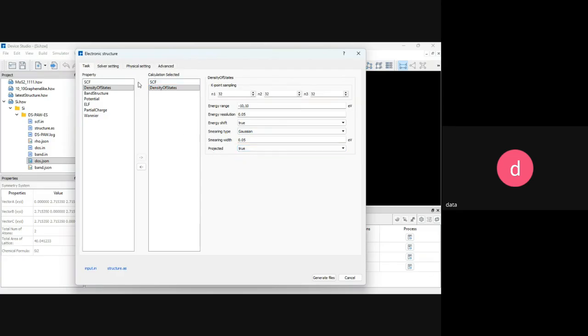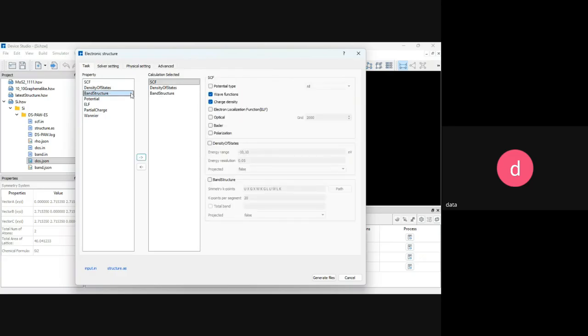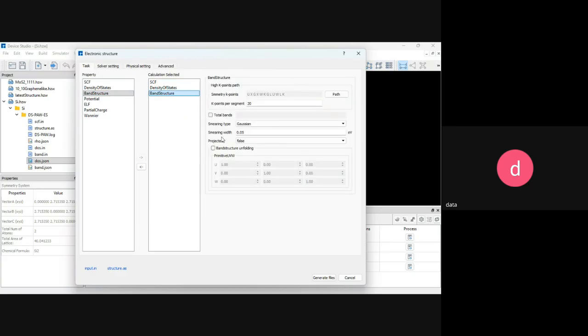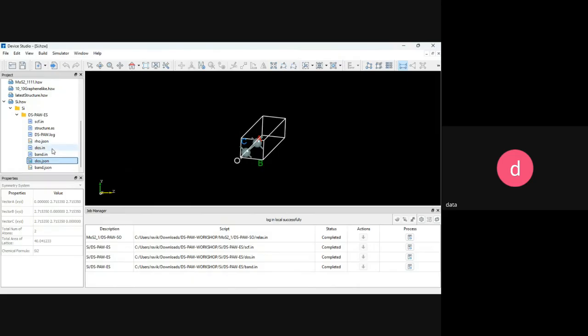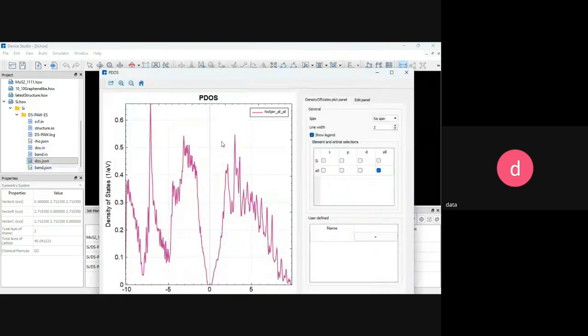And same for the band structure also. Click on the band structure, and in calculation selected, click on band structure and click on true. After that, generate file. If you click on generate file, click on OK, because it uses the old SCF input file. You don't need to create a new SCF input file. Click on OK, and it will generate the band and DOS file. Run this file, and it will generate the projected band structure also.